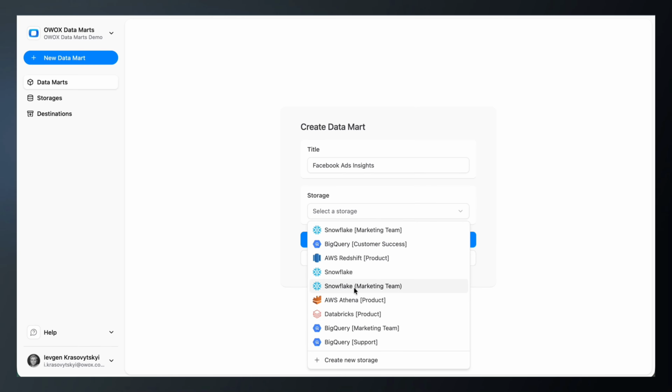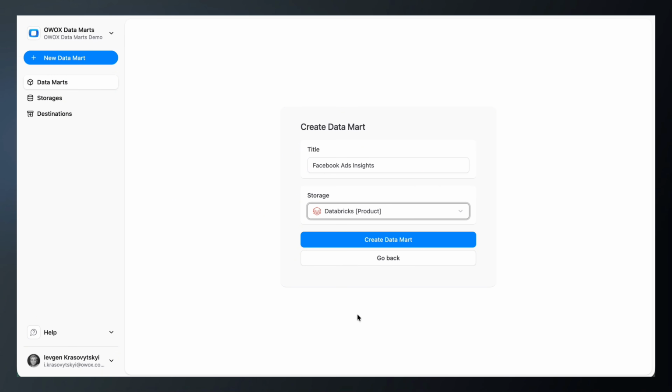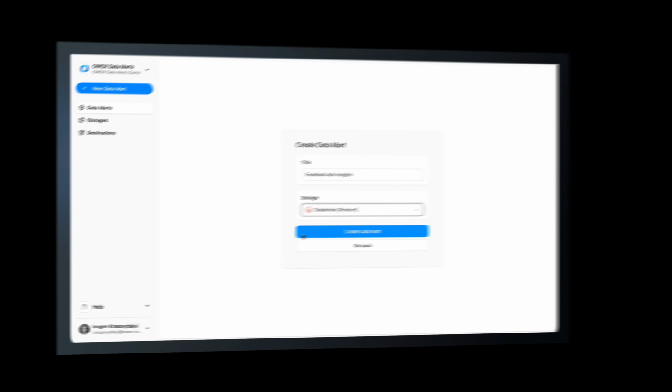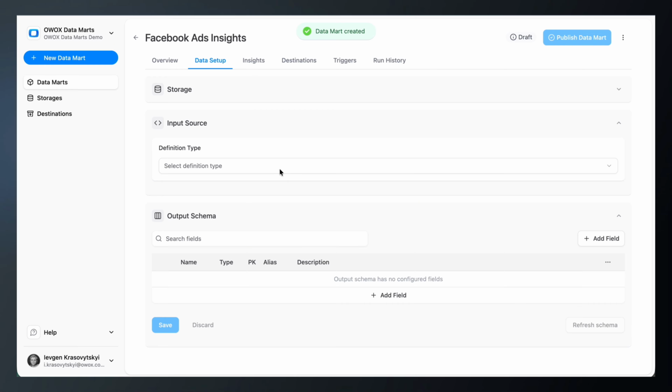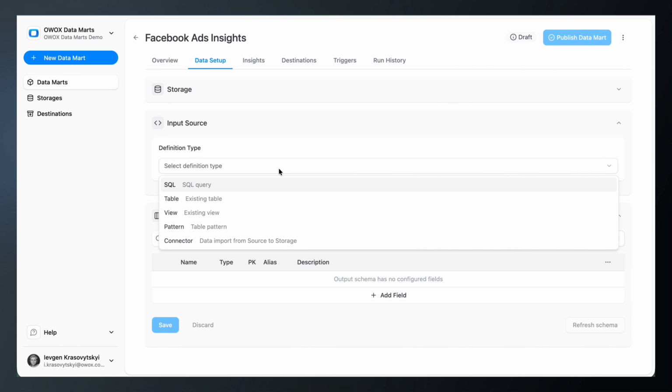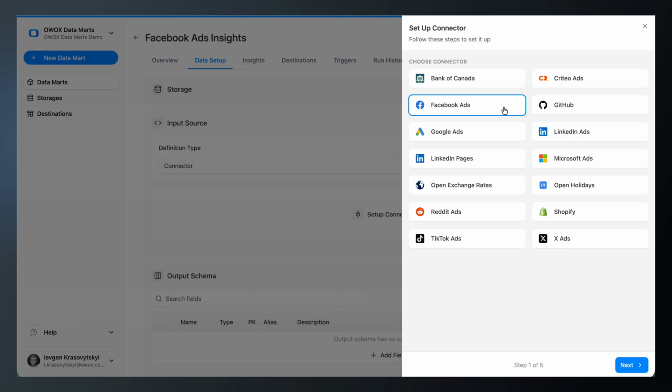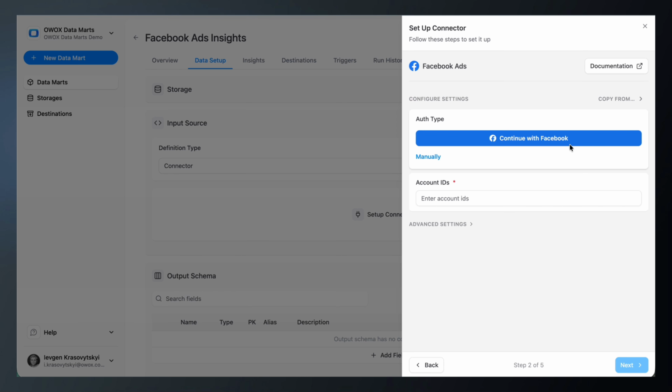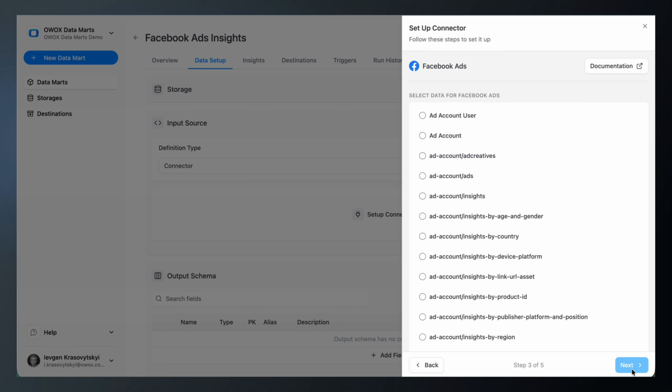Here I choose Databricks as the data storage. You might need to start from setting it up under data storages in the left panel. Okay, cool. I go to the input source and select connector. Then select Facebook ads as a source. I add the account ID here and authorize the connection. It's pretty simple here. I choose the endpoint of the platform API exactly as it is in the Meta documentation. I'll go with Ad Account Insights.